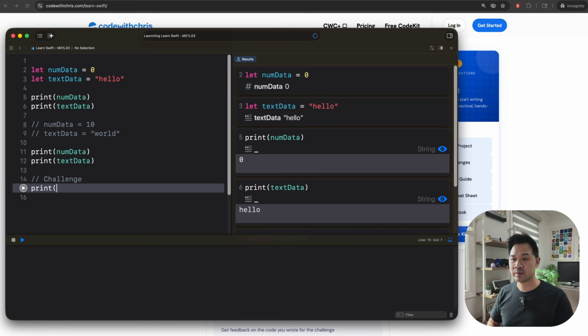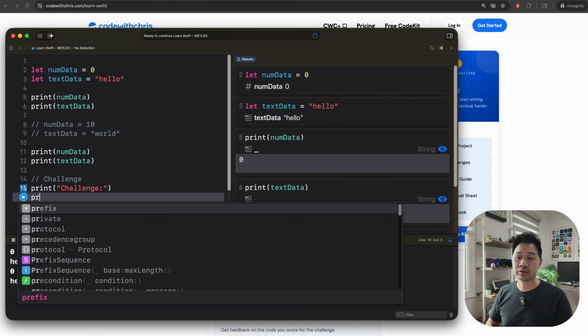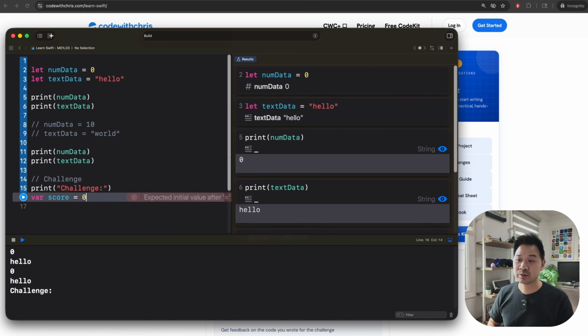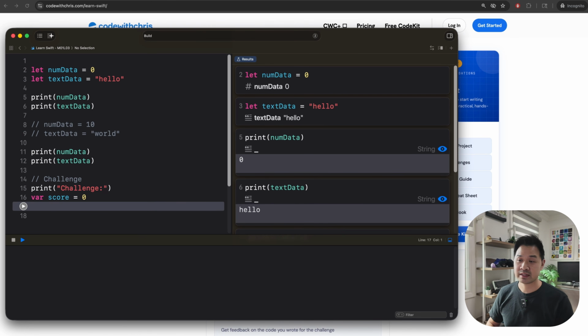So first of all, I'm going to print out that this is the challenge. And then we are going to declare, should we use variables or constants? Remember, this is a running score total, which means we have to change the value constantly, right? Which means we should use a variable. So we're going to start at 0. And then first we are going to increment it. Well, we don't have to redeclare it.